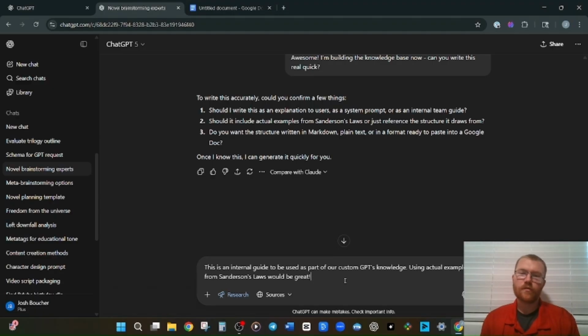So it asked me a few clarifying questions. I really like that deep research tasks do this because a lot of people leave AI tools underutilized just by not being specific enough. So anyway, it asked, should I write this as an explanation to users, a system prompt, or an internal team guide? And I just said, yeah, we're going to use it in our custom GPT's knowledge files.